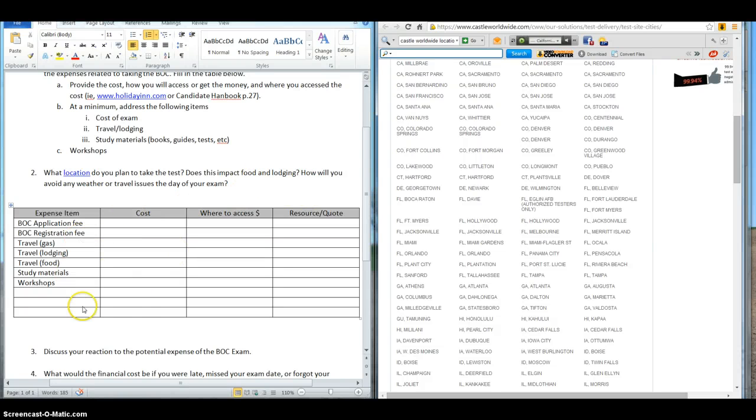So in this table, we just want you to figure this out. So using your candidate handbook and using the Castle Worldwide website, along with looking up some different costs of hotels, etc., figure out what it's going to cost you for the application fee, the registration fee, travel, gas, study materials, or even workshops that you may have attended. And some of you may have already done this, like with the ACES preparatory workshop.